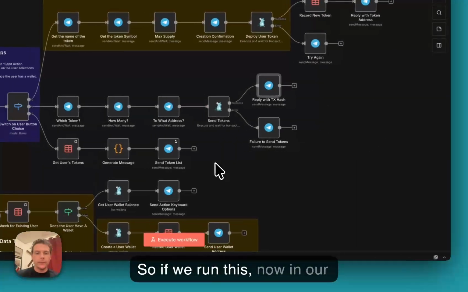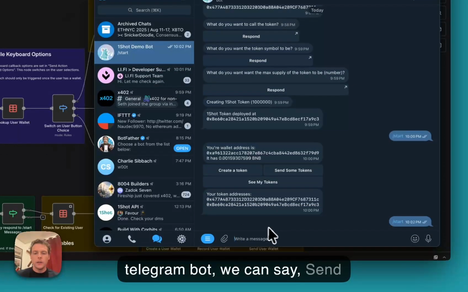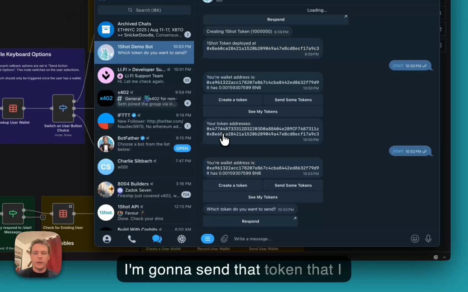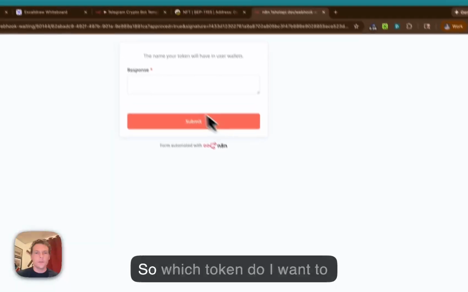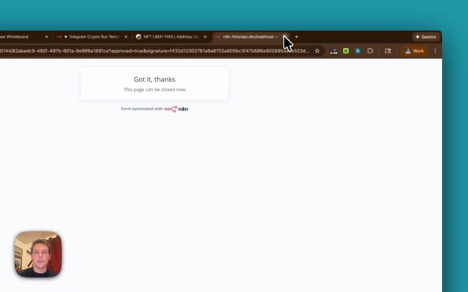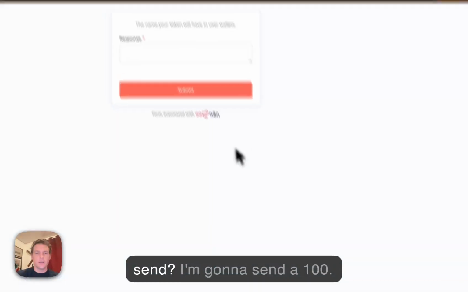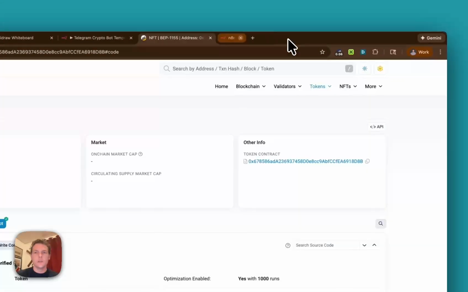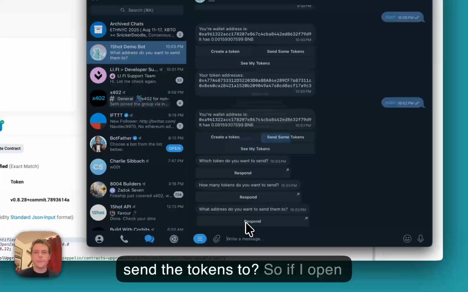So if we run this now in our Telegram bot, we can say send some tokens. I'm going to send that token that I just deployed. So which token do I want to send? I want to send that token. How many tokens do I want to send? I'm going to send 100. And then lastly, it's going to ask what address do you want to send the tokens to.